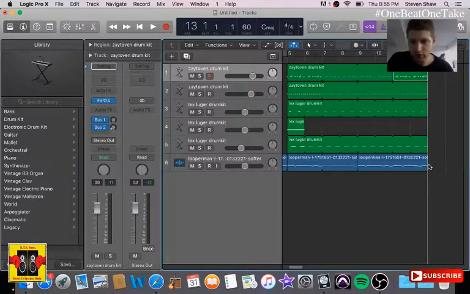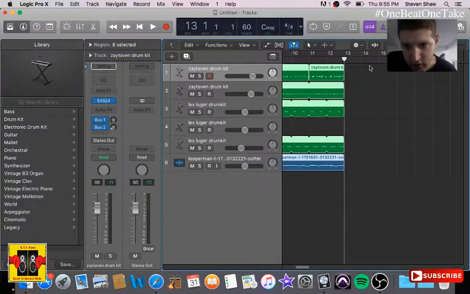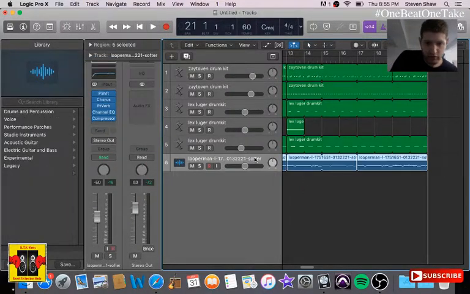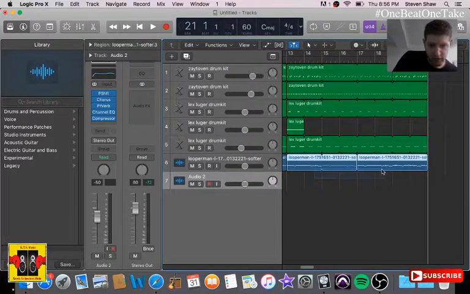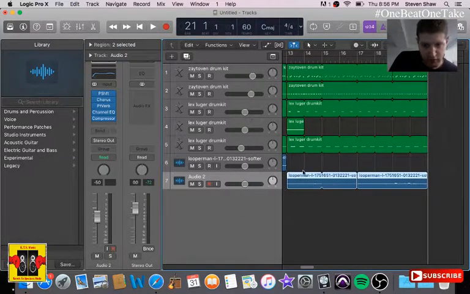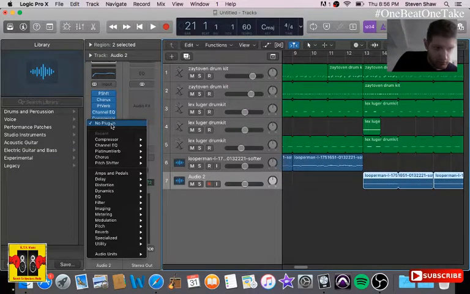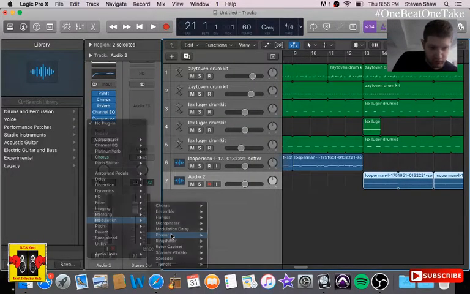Alright, there we go. Now we're going to copy and paste this all here at the 13. And now what I'm going to do is create a new track right here, and we're going to drag this down. And what I like to incorporate a lot of times is a phaser effect at the beginning of where the verse would be. So I'm going to open the plugins, and we're going to go to modulation, phaser.